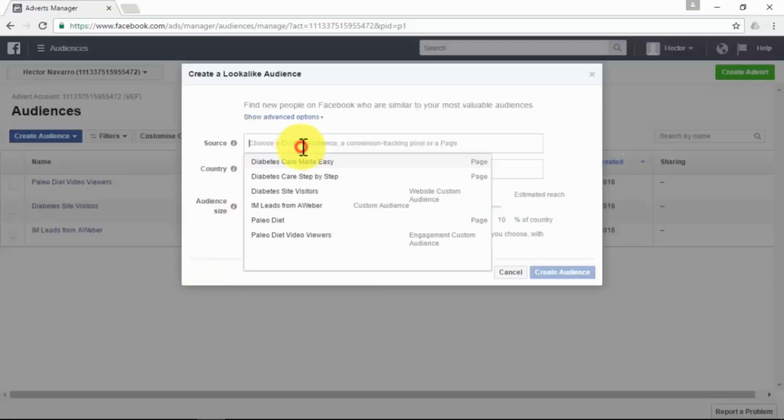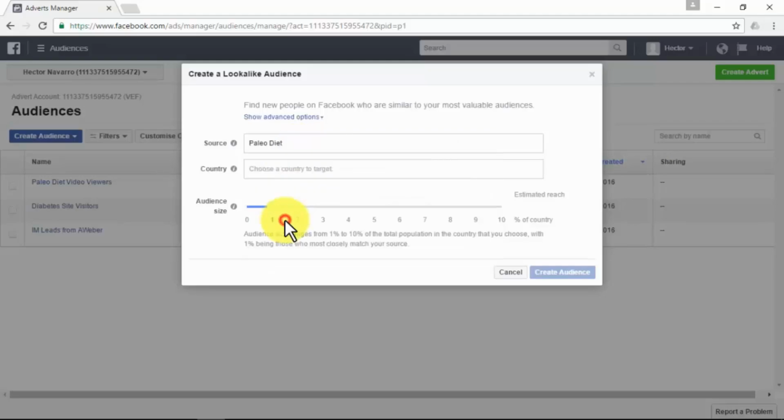First, select a source from which to base your lookalike audience. In the Source section, you'll see that you can select from any of the audiences that you have already created, from a customer list, a Facebook pixel, one of your fan pages, or a segment of people from those that like one of your fan pages.